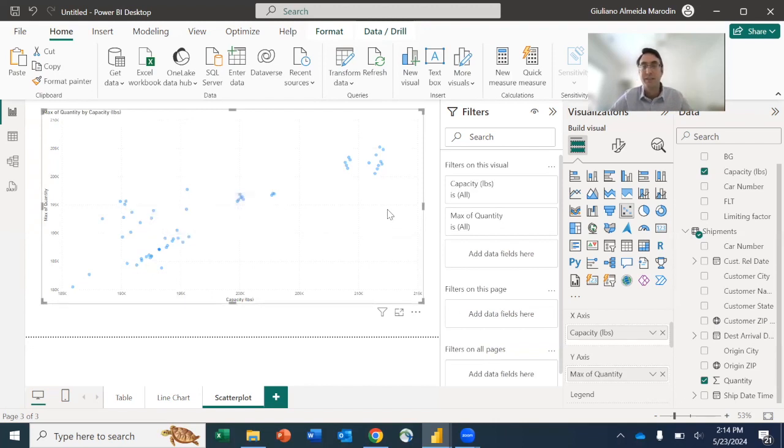So this is the scatter plot. Again, we can also use some filters here if we wanted to, and take a look at different ways to visualize this.